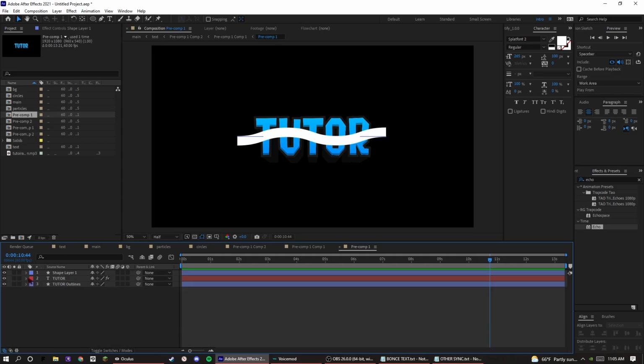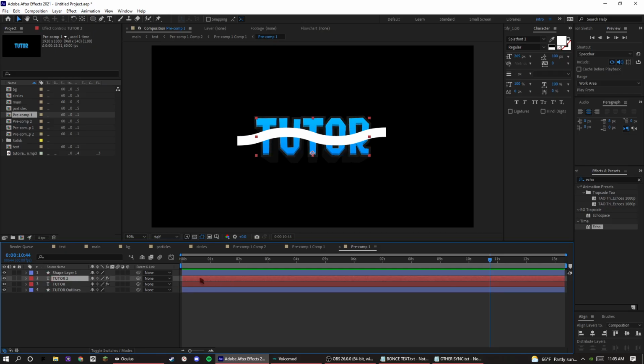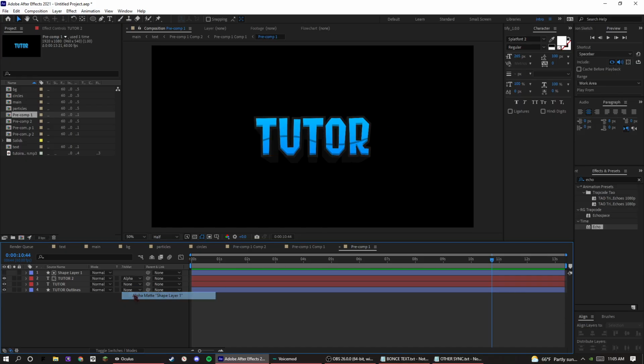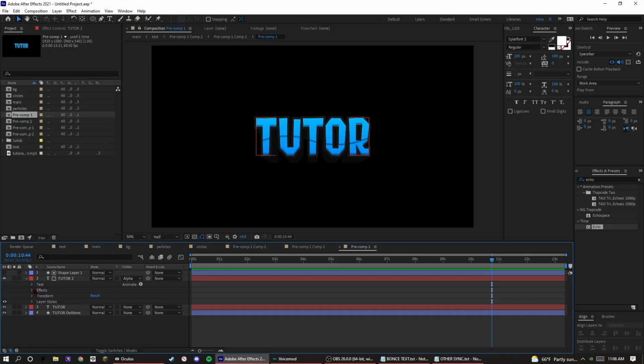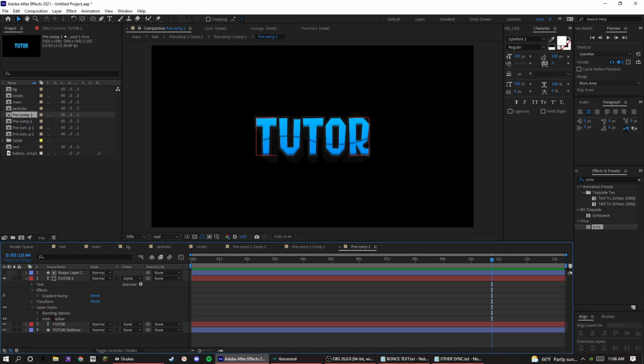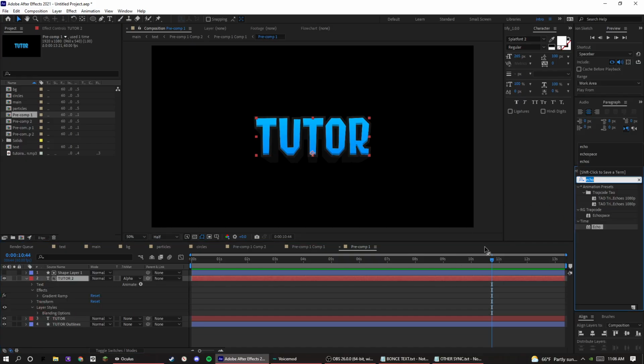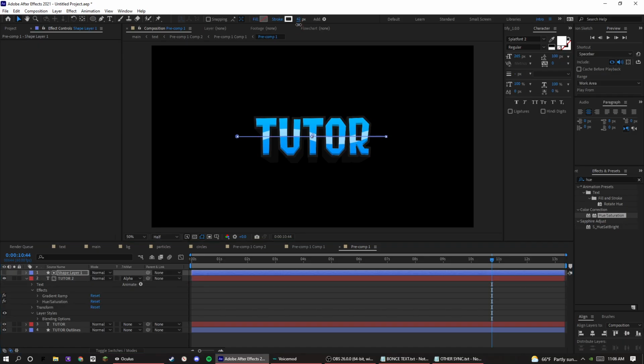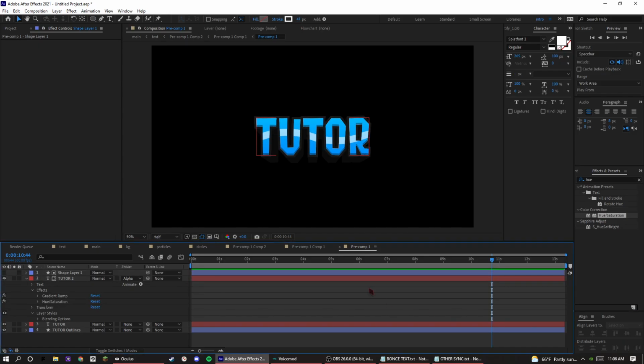It's still gonna look weird, so you can duplicate this text. Click on toggle switches and mode. On this second one, alpha matte shape layer 1. Remove the inner shadow on this one. Add a hue and saturation. Make this brighter. And make this stroke size smaller. And you see that looks pretty good.